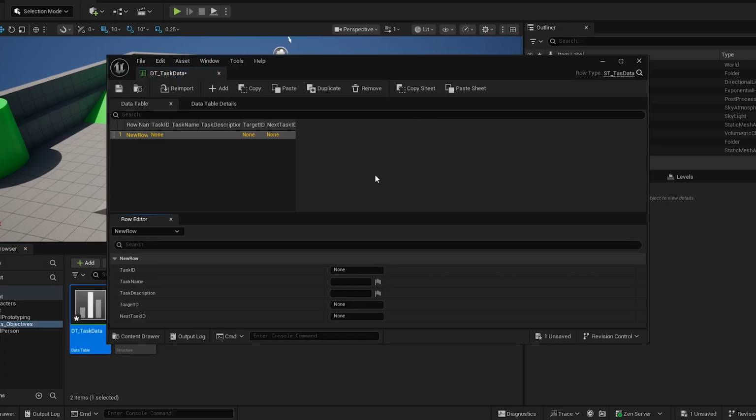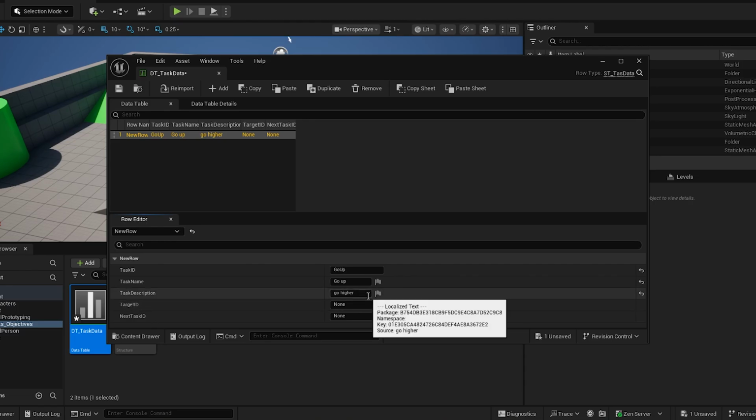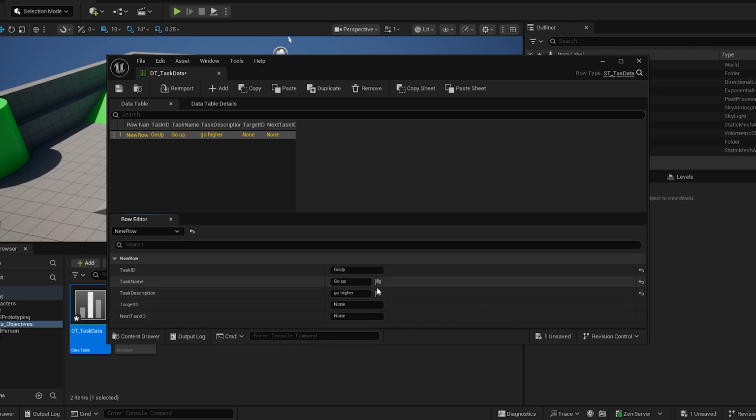And this is where you're gonna create your tasks. For example, go up, task name, go up, description, go higher, or something like that. You know, when you, for example, get the task by interacting or by overlapping, you can add a beacon to indicate where the player should go, if you want to. Target ID, for example, up.